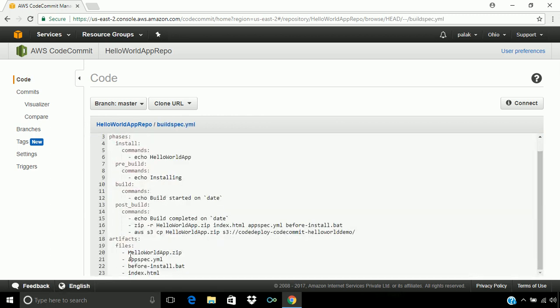Here in artifacts, I have included all the files which are required to deploy an application. As we have already seen, one stage's output artifact is another stage's input artifact. So while we are in the CodeBuild phase, it will output this artifact and this output artifact will be input for our next stage. So we have included all these files in the artifact section.